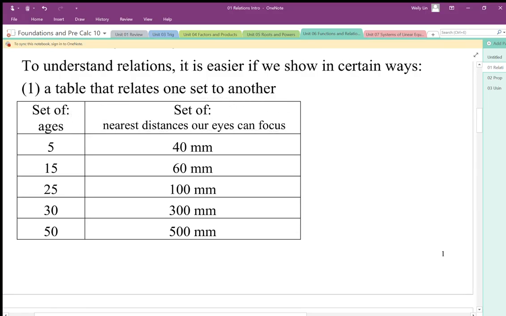Okay, so when we have our set of ages, so 5 years old, 15 years old, 25, 30, 50, there's a relationship to the set of how far we can focus our eyes, or the nearest distance our eyes can focus. So when we are really young, at 5 years old, we can focus at about 40 millimeters away from our eyes, which is really close. At 15, it goes a little bit further, but at 15, your lenses are very soft still, and we can focus on objects that are about 60 millimeters from your eyes.